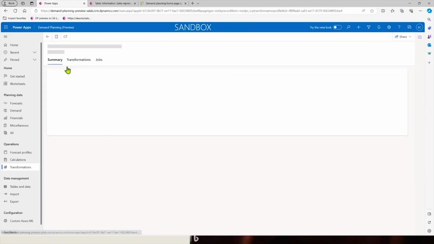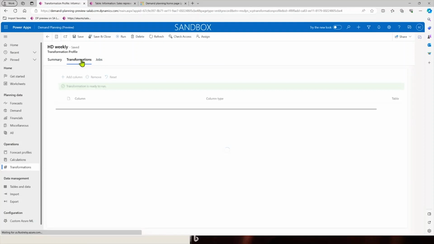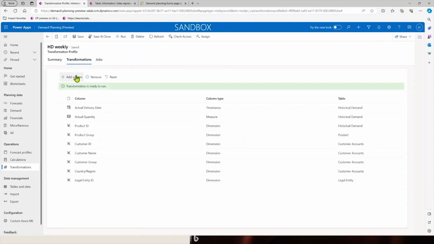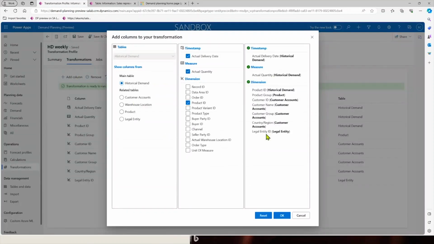So if I would go again into weekly, to the transformation tab, and click on add column, I will again come to the screen and I can make adjustments. For example, for the products, I can additionally add product family because I forgot it the first time, and continue from here.